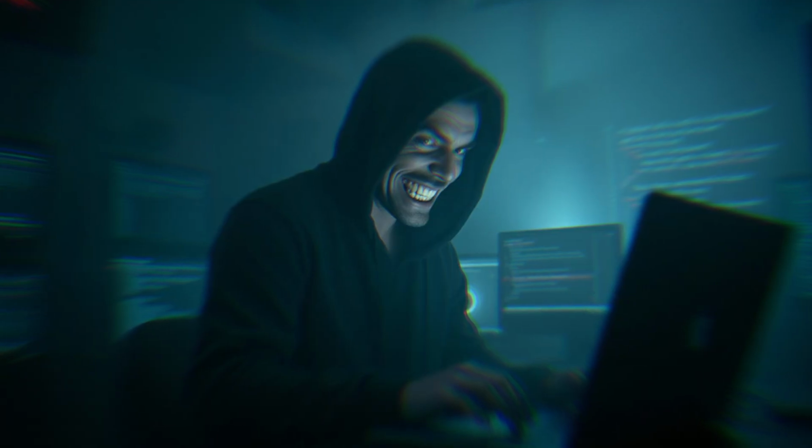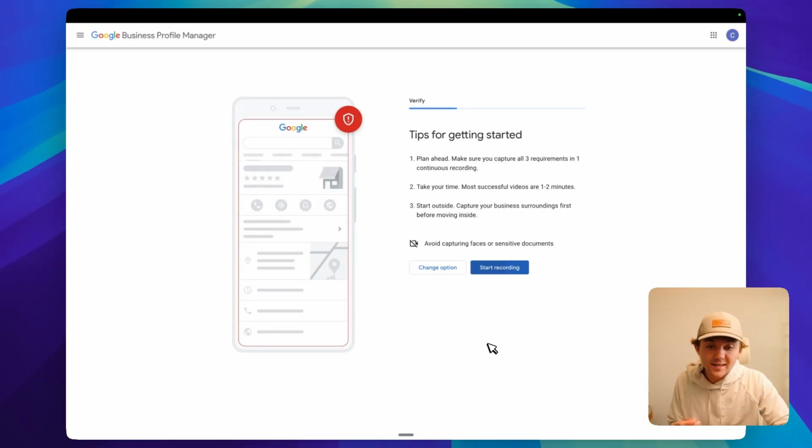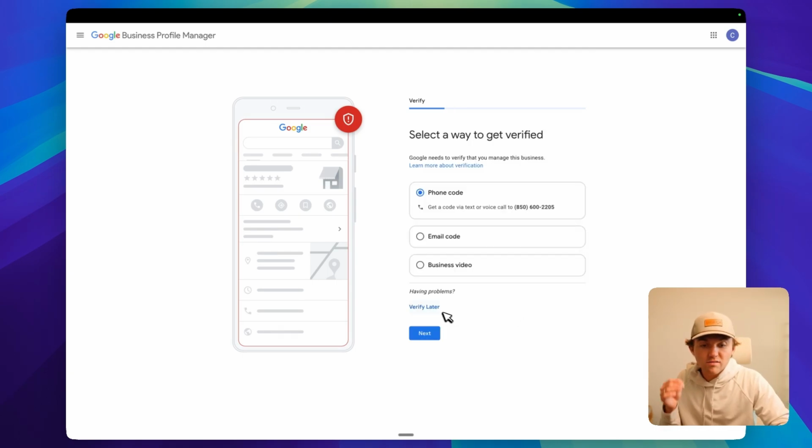They're trying to keep out the bad actors. They're just trying to create a Google business profile that's not legit to just get some additional traffic. And those people are ruining it for all the legit business owners that are just trying to get verified. And now you can click on next, and then it's going to prompt you to start recording. But for now, I'm just going to click on verify later.